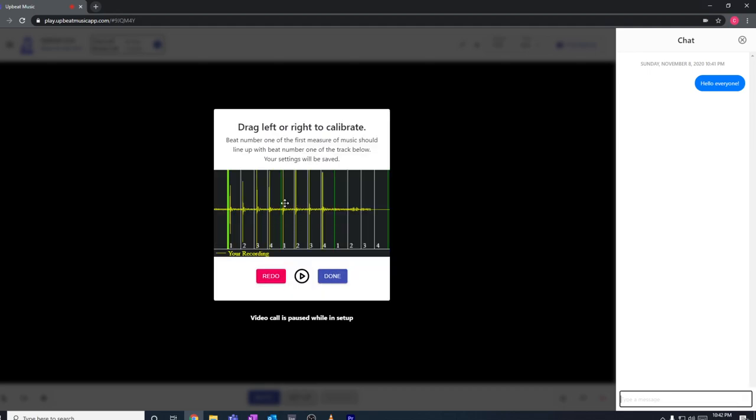Here's the first time that we see the calibration screen, which you're going to see each time that you try to submit a recording. This is to get your initial calibration set up as accurate as possible. So you can see the vertical lines and where they are tallest. We want to try to align with the white lines that represent the grid of the metronome. So if I can get those to be right on top or as close as possible without going ahead of it, let me click play and check how it sounds.